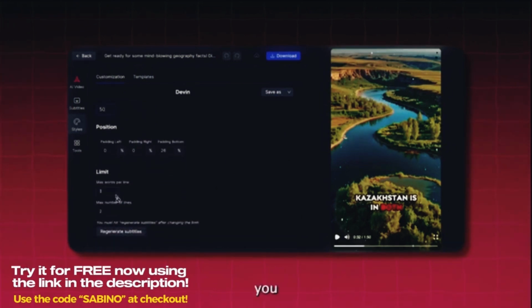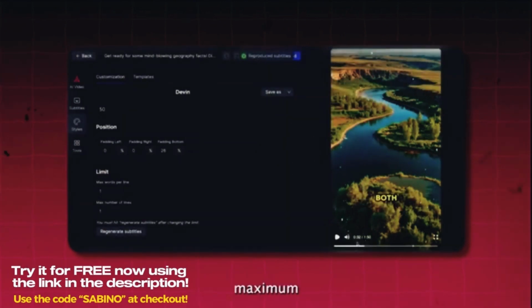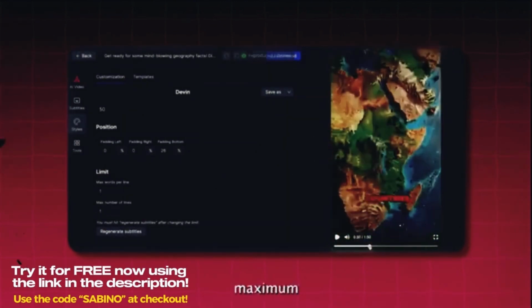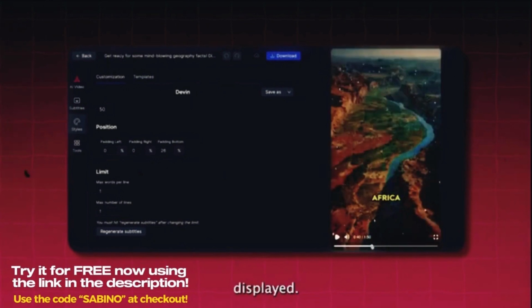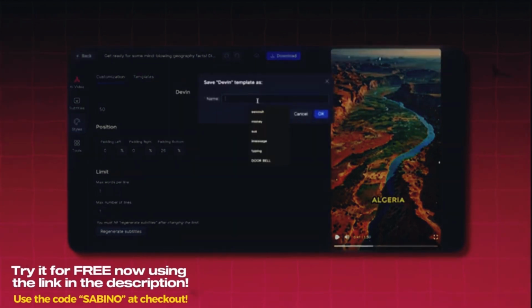In Position, you simply position your subtitles. In Limit, you set the maximum number of words per line and the maximum number of lines to be displayed. If you want only one word to appear on the screen at a time, set both values to 1 and 1. You can also save your current settings to use them in the future.